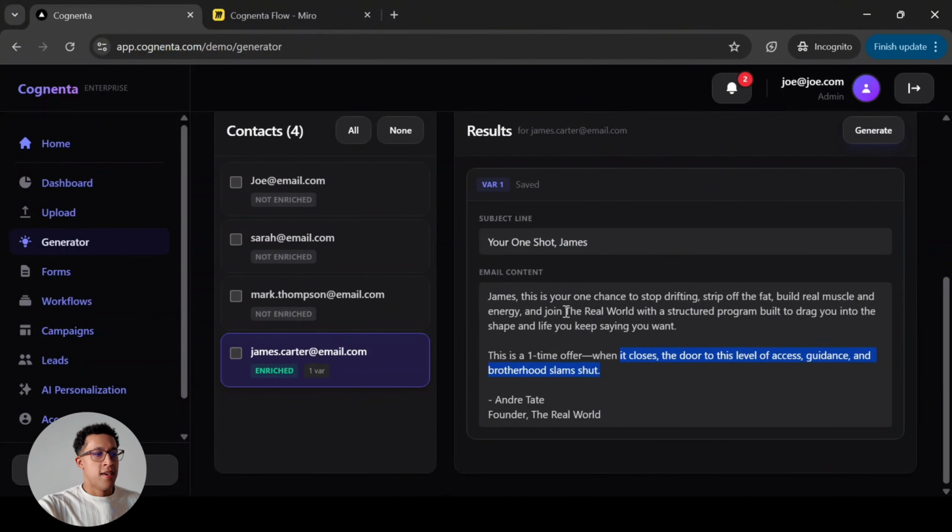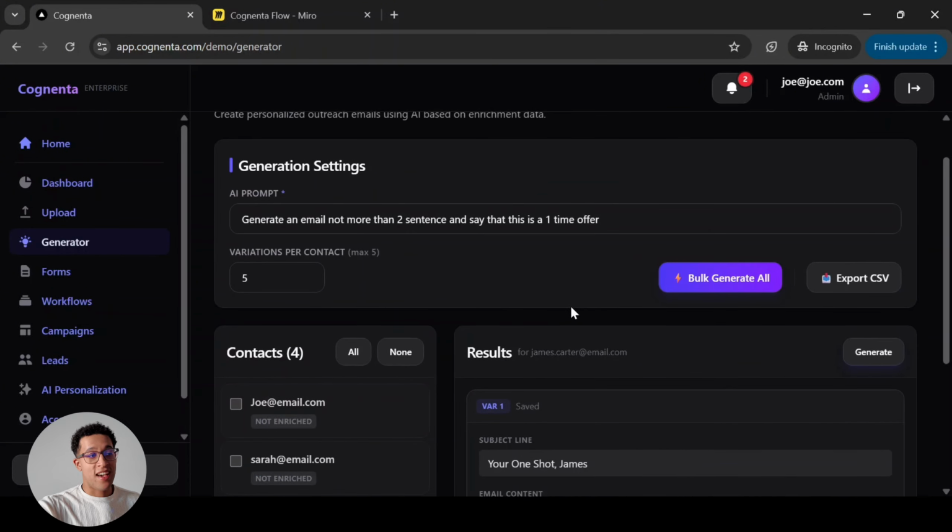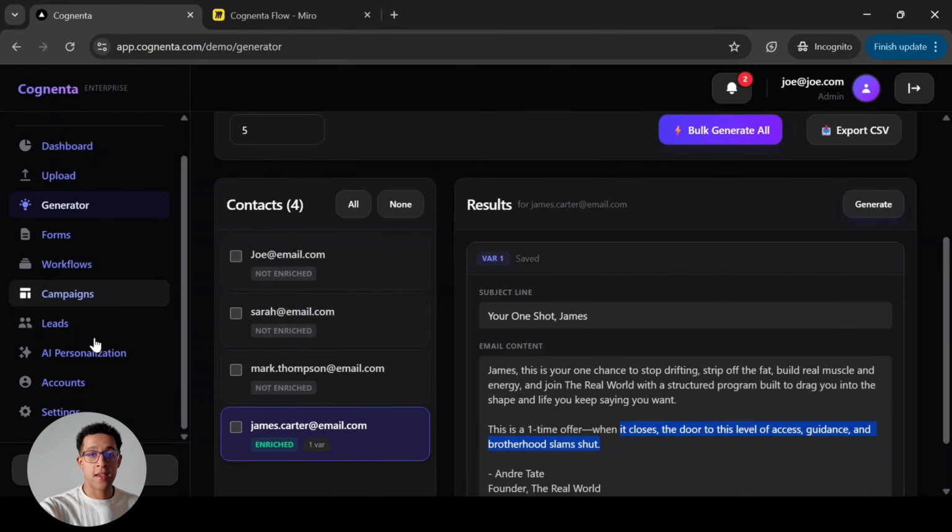So it's basically a copywriter on steroids, a personalized copywriter. Before we had to segment things, now we can automate things with AI and at scale. So yeah, hopefully you can see how this will improve your conversion rate.